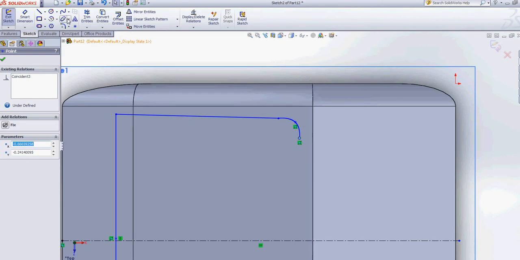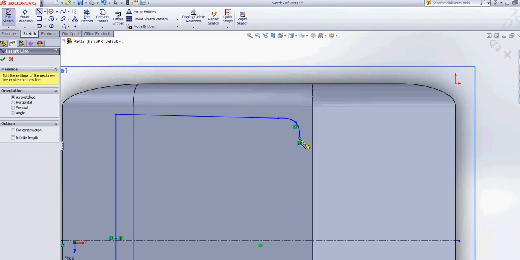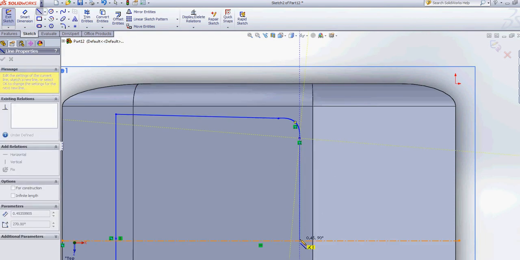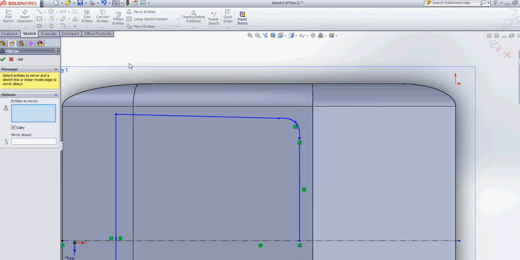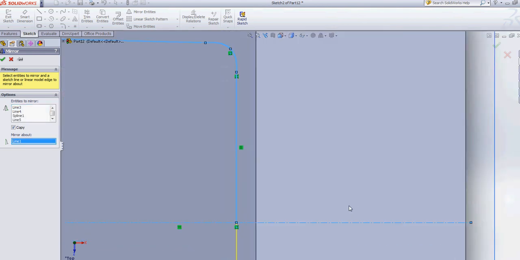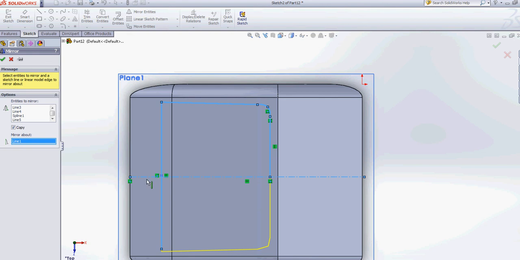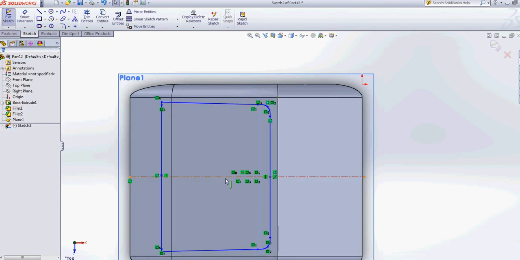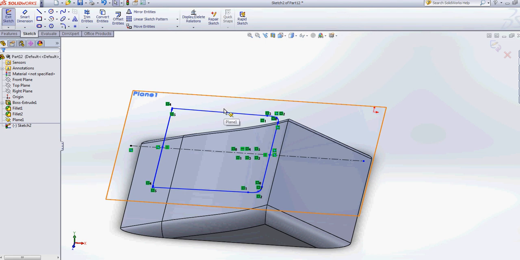And now we're going to finish out the sketch so that we can mirror. Look at that. Watch this. Mirror this as an entity about our center line. It doesn't look quite right, but let's just see what it's going to do. Yep, looks right. Now we can cut extrude that sketch down into the cab.